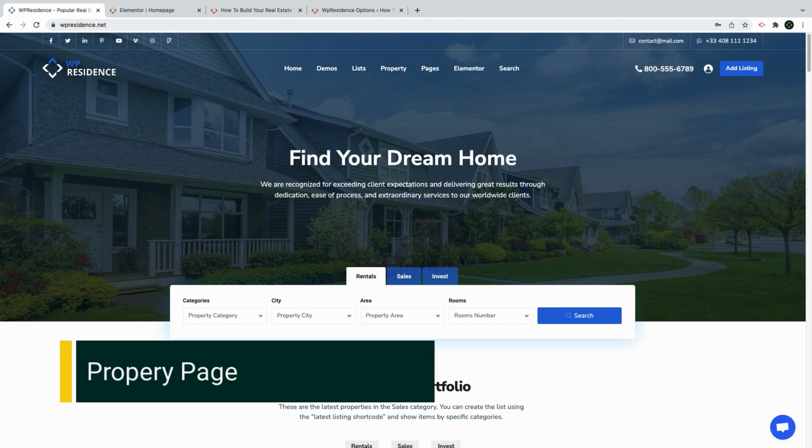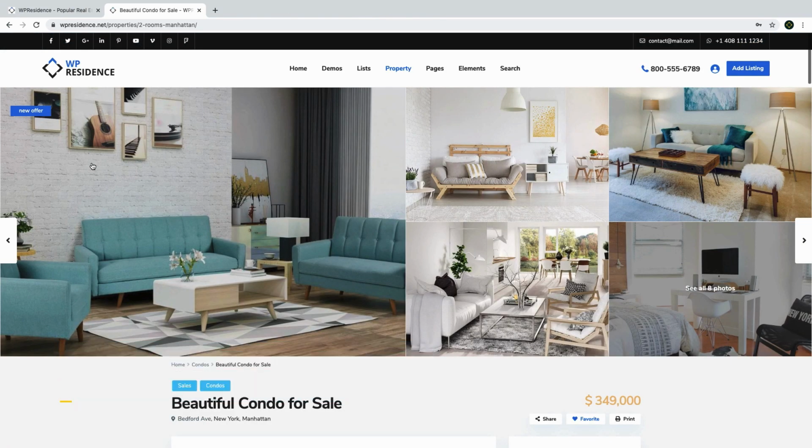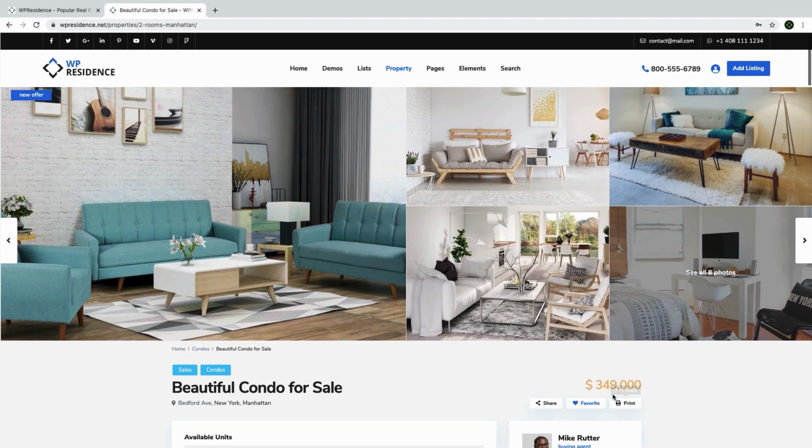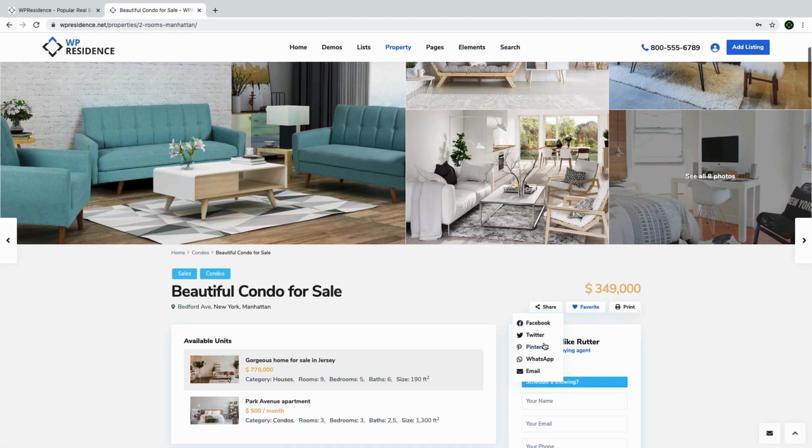Next, I will make you a short tour of the property page to understand what details you can show. As soon as you land on a property page, you will always see the property location, its title, if it is for sale or rent, what is the property type, the price, the share options, print, and save favorites. And you can actually share the property on the most popular networks, including by email as well.